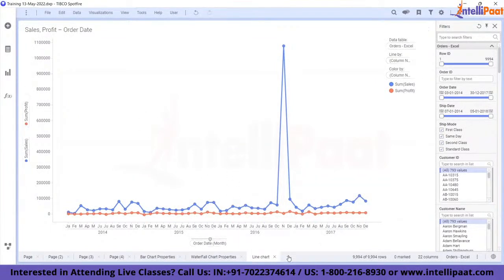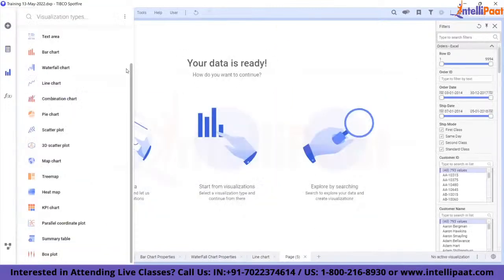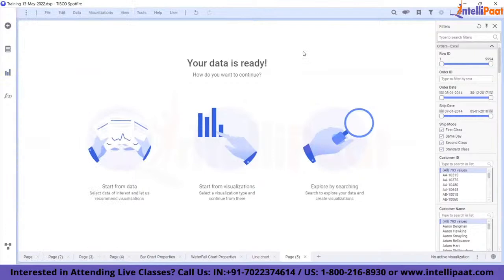So we'll move to the next one, and the next one in line is the combination chart. In some cases it is also called the Pareto chart. By the name itself, you can understand, right? A combination of what? So far we have covered bar chart, waterfall, and line chart. We can treat a waterfall chart very similar to a bar chart. So a combination chart is a combination of a bar chart and a line chart.